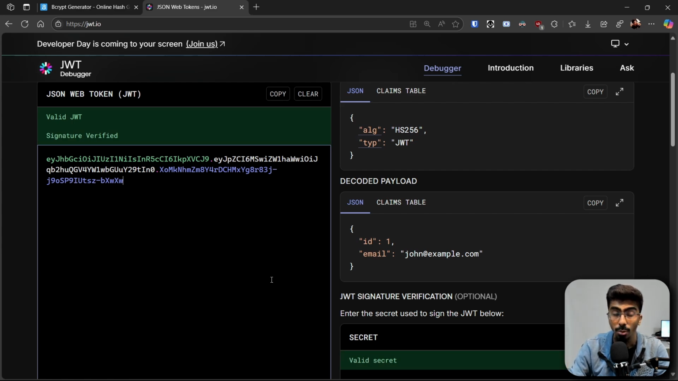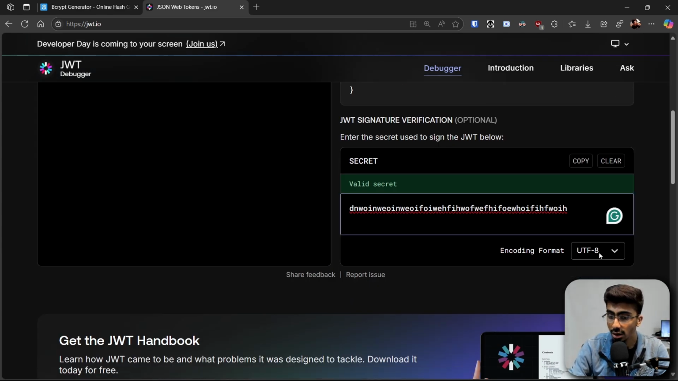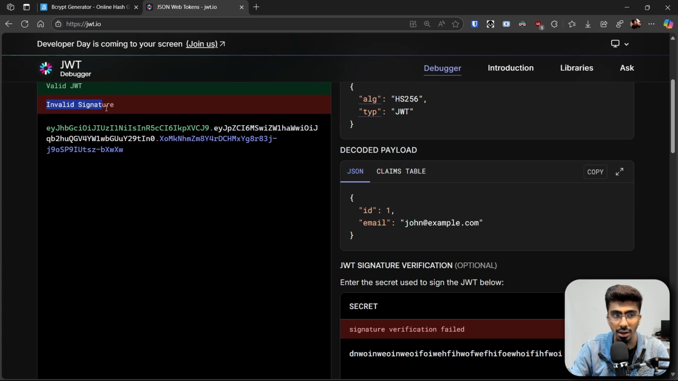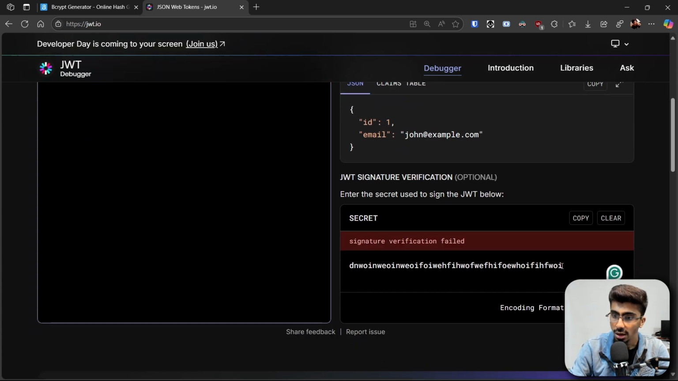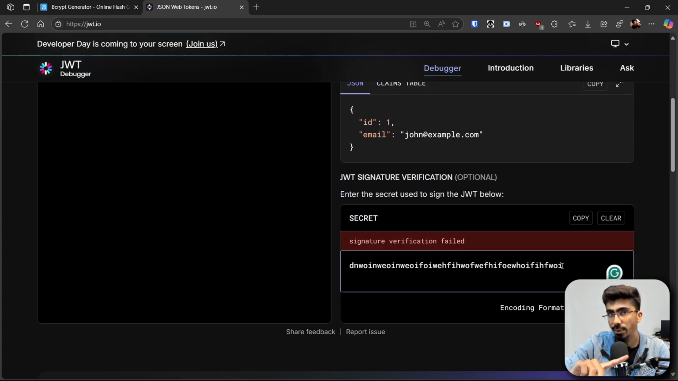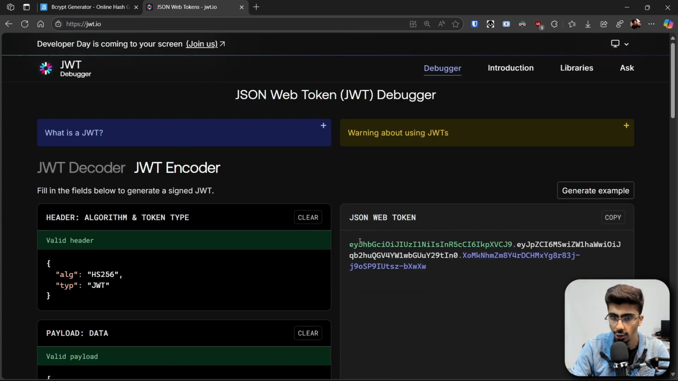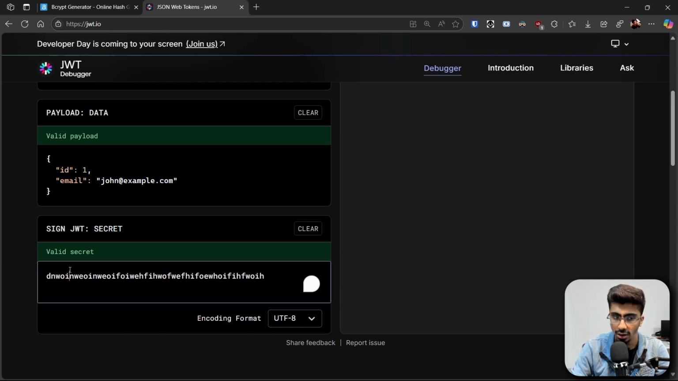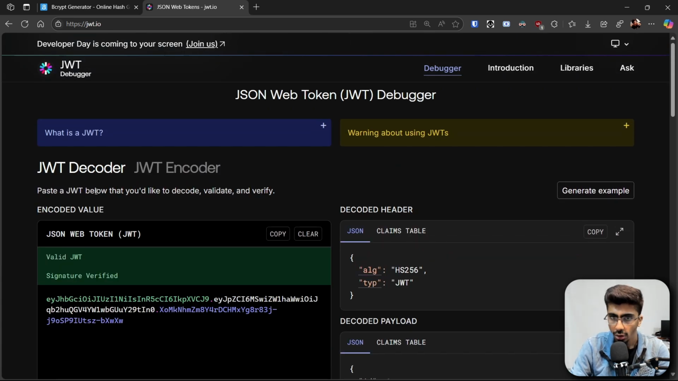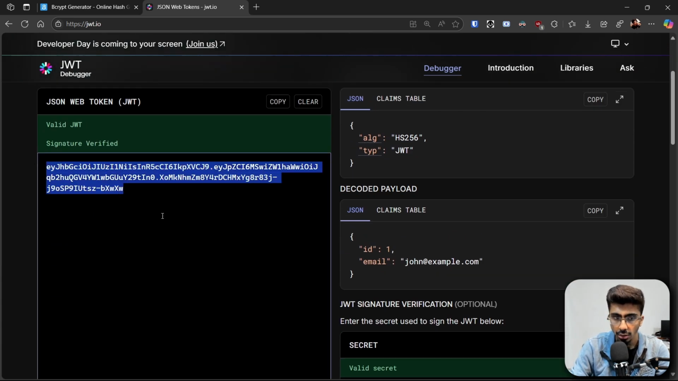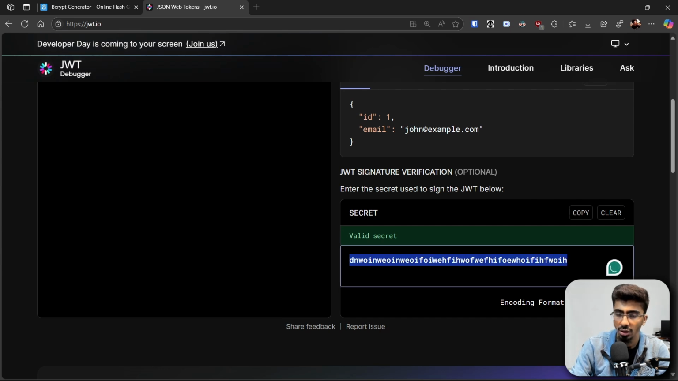Okay, I'll put this back. It's verified now. But again, if I also modify the secret, as you can see, it's invalid. So the secret also needs to be the same as before. So that is how strict it becomes. So again, when you generate a JWT, you need the payload and the secret. And when you decode the JWT, you need the token and the secret, the same secret.